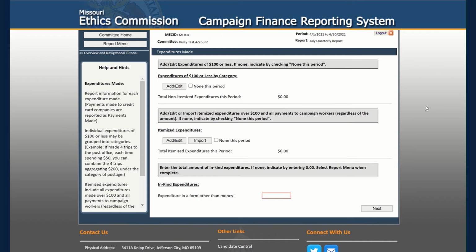Based on your responses, the Section Wizard will take you through any mandatory or supplemental forms you may need to complete, starting with the Expenditures Made form. Enter your information into any relevant fields, or if no data exists, check the None this period box. Then click Next to proceed.